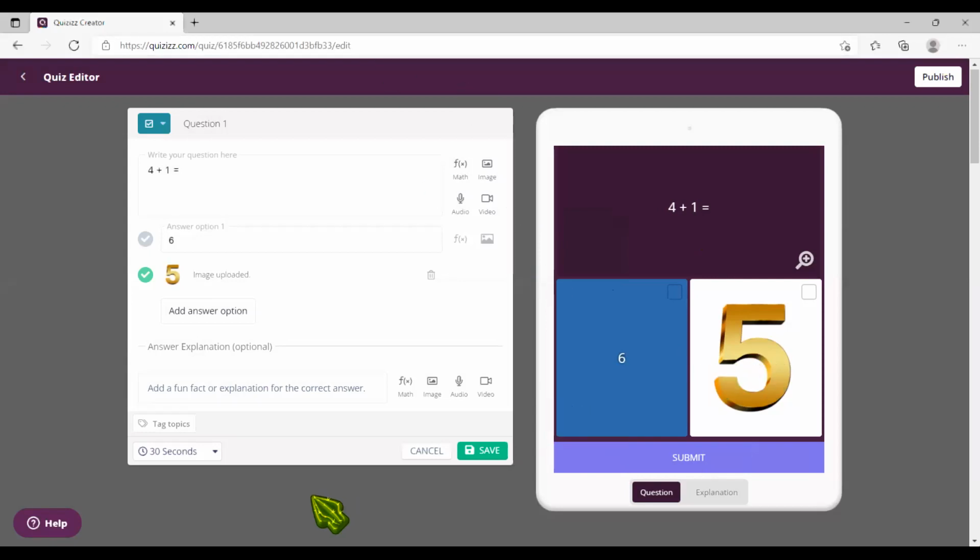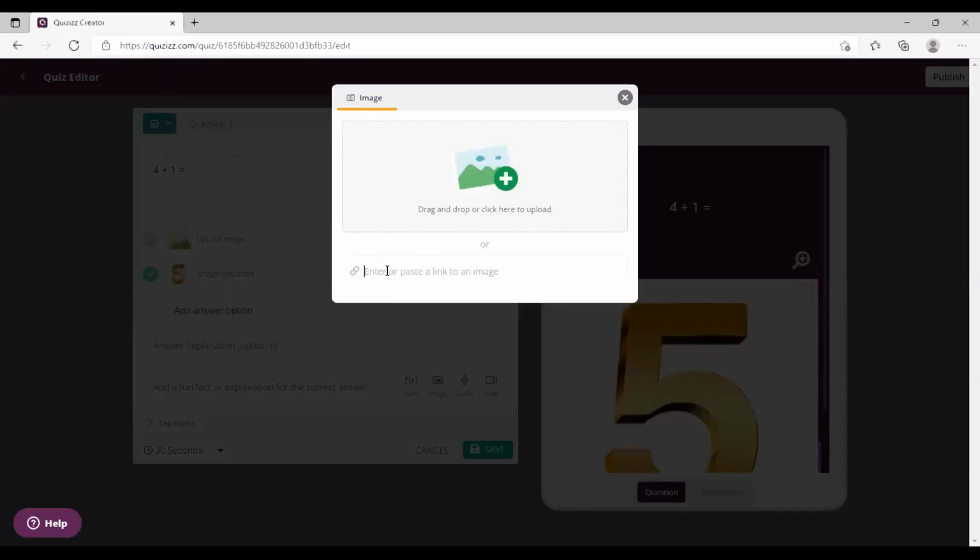Now I want a picture for number 6. Okay, I'm going to erase that. I'm going to add an image. I'm going to go to Google. I'm going to type 6. Now I'm going to put a GIF picture, a moving picture. I want that. Let's see what it looks like. No. Okay, I want this. Okay, let's try this one.